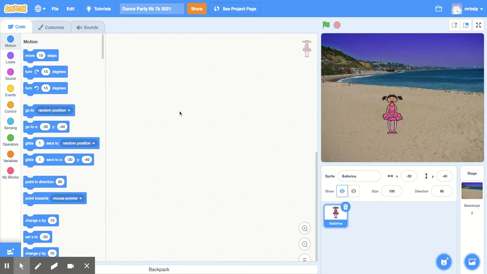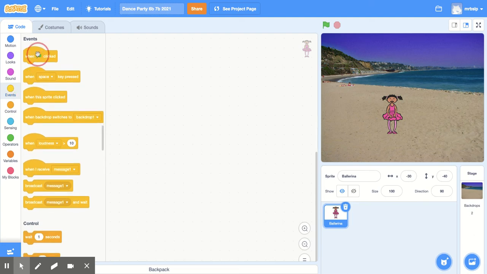Everything has to start with an event. So events, when flag is clicked, we will always include that. Just to make it a little bit easier for you guys to read, I'll zoom into my text over there a little bit. And then I have, this is the flag right here. When flag is clicked, that's the flag it's referring to. So this is going to run the program.